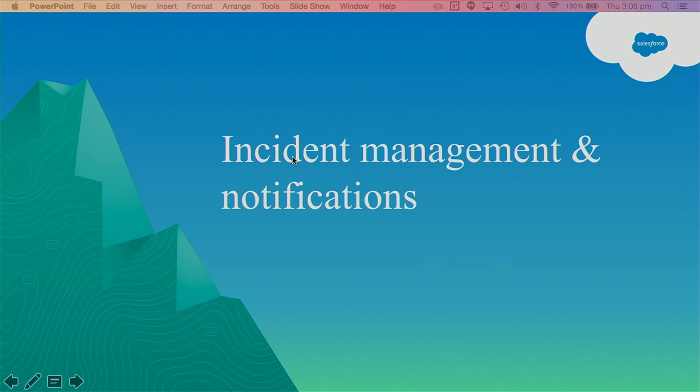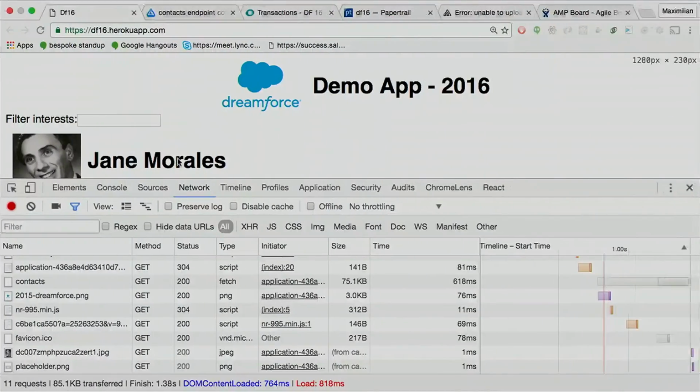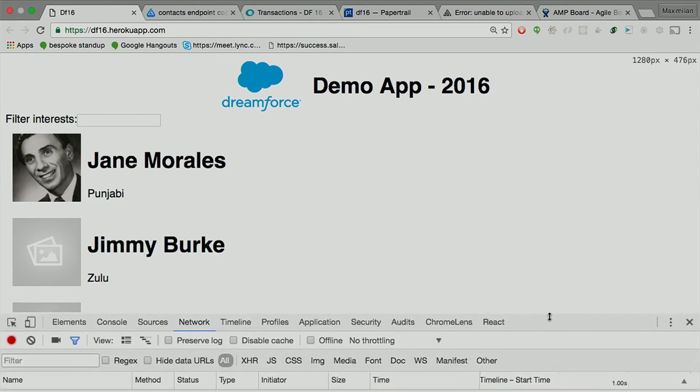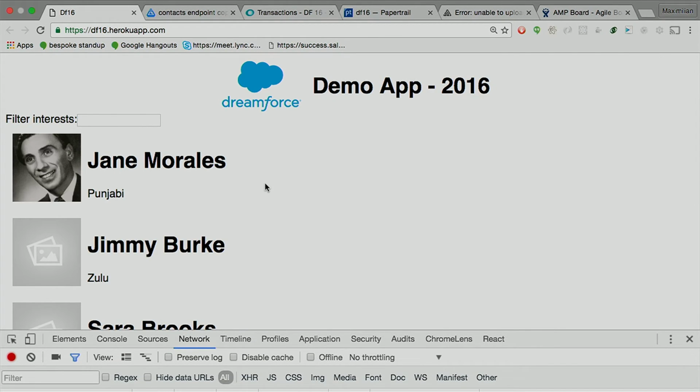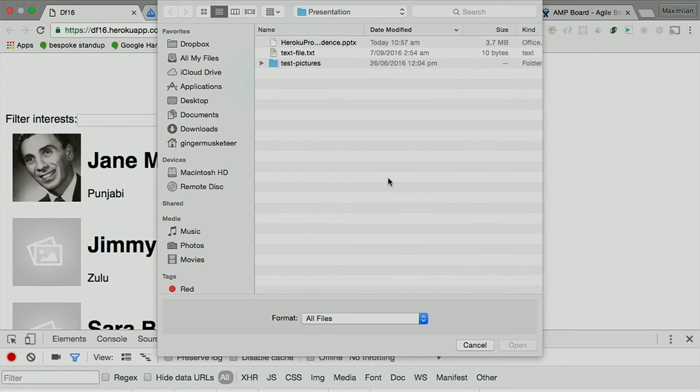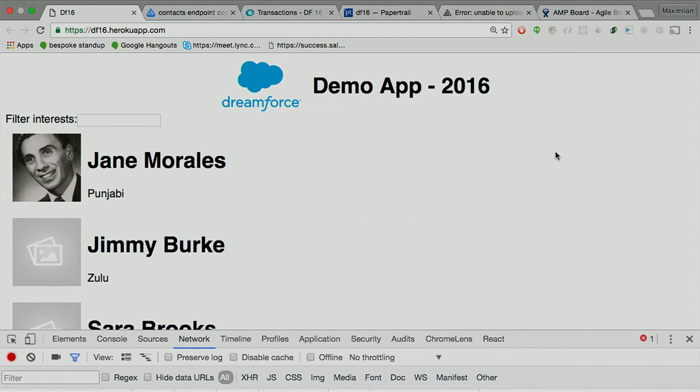Cool, so we'll jump into a demo now and just show you how we typically do this. So going back to our application here, as I mentioned earlier, we can upload photos. But what happens if someone decides to upload something that's not a photo? So in this case, we'll just jump over here and we'll upload this text file. This is going to be going off to Cloudinary, and then we should get an error come across.